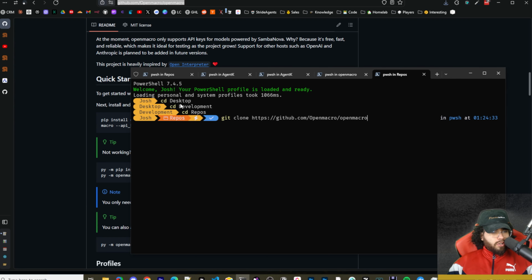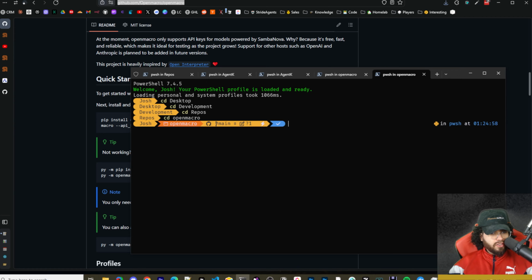Okay, so you're going to want to go to the desired location. You want to clone this repo, and you're going to run git clone and then the repo location right here, which will be in the description. I'm not going to run it because I already cloned the repo. Once you do that, you're just going to cd into OpenMacro like so. And then one thing I did was I ran code . to open it in VS Code, like you'll see right here. We'll come back to that in just a second.